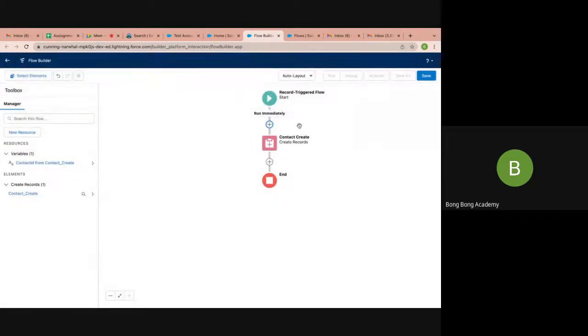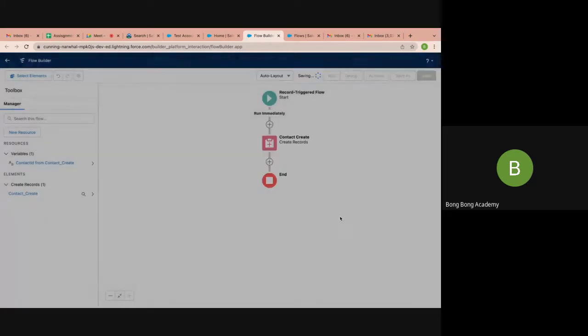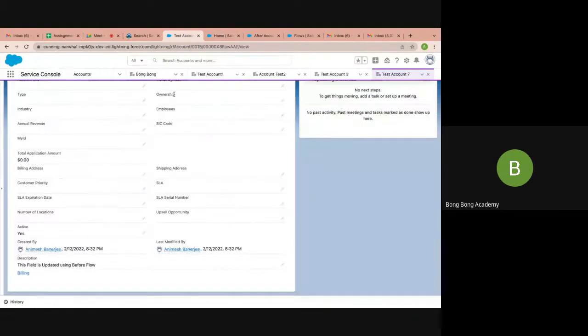Done. I will save this. I will say after count. So I am creating some records in other objects, so I am using after. On the same object, I created some update. That's why it was before. I saved both flows. It is now active. Now let's test.